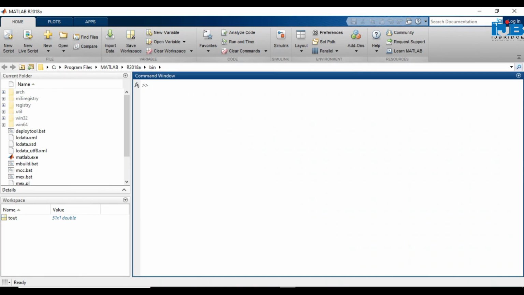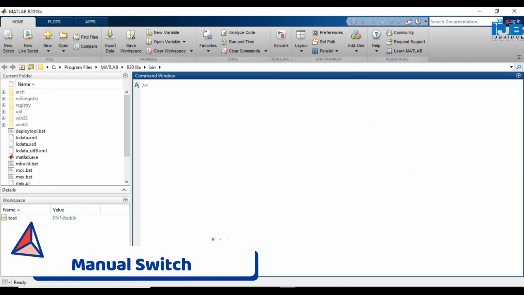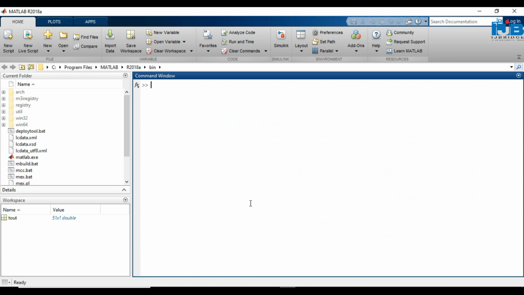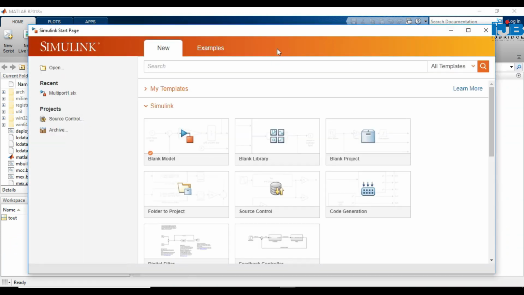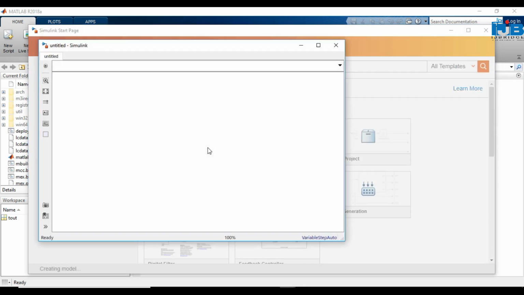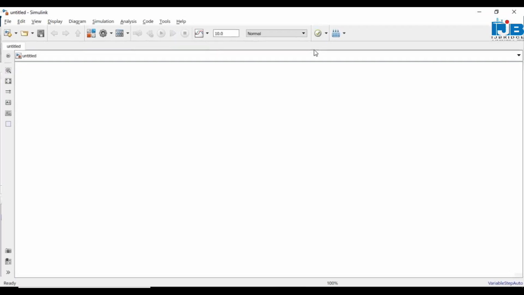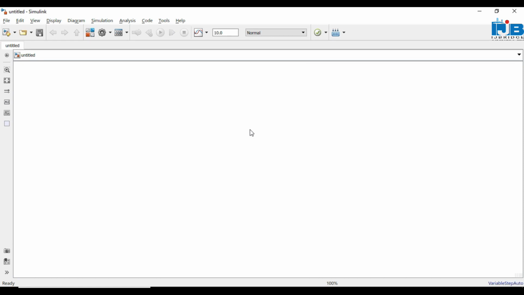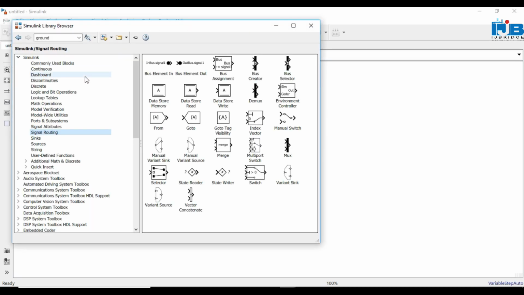Hello, everyone. Today's topic is use of manual switch block in Simulink. So let's open MATLAB. I'll open Simulink. I'll create a blank model. And in this untitled model, I'll add a manual switch. This manual switch is present in signal routing. As you can see here, I can drag and drop this block here.